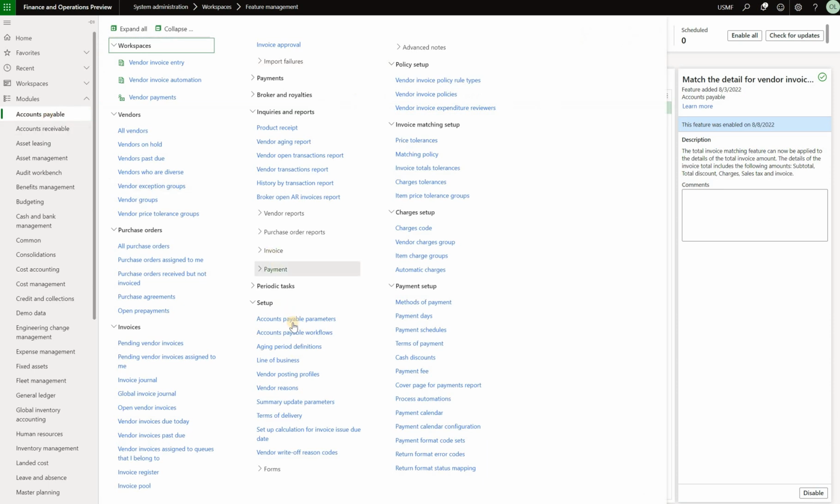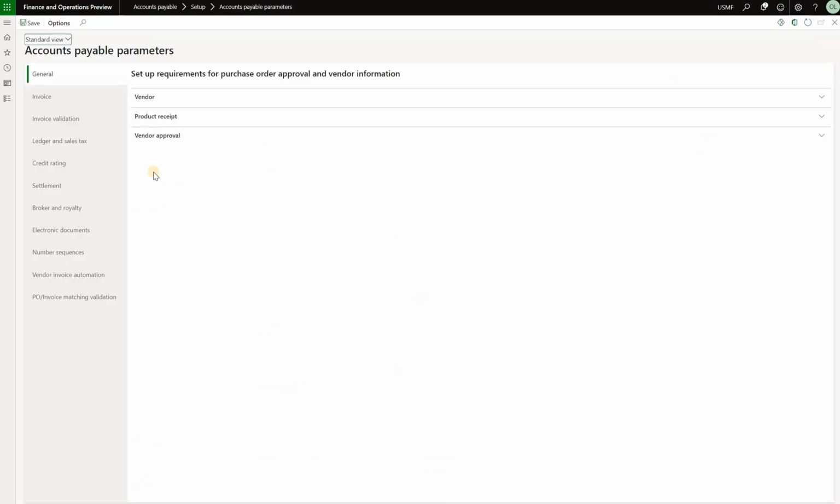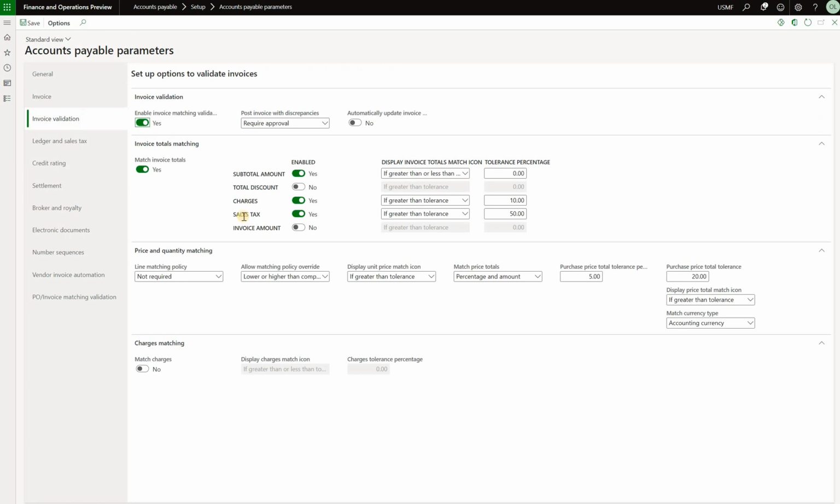We'll navigate to AP parameters right here. Go to Invoice Validation, and now we see that under Invoice Total Matching, which is enabled, we see separate categories for the subtotal, total, discount, charges, sales tax, and invoice amounts. For each, we can enable the matching, then specify whether the greater than or the greater or less than tolerances would be included, and then specify a tolerance percentage for each of those categories.